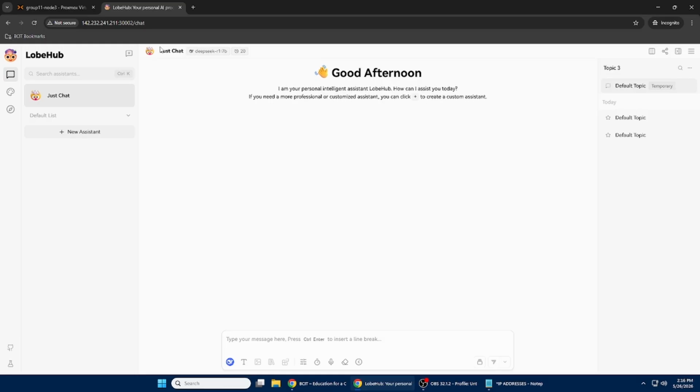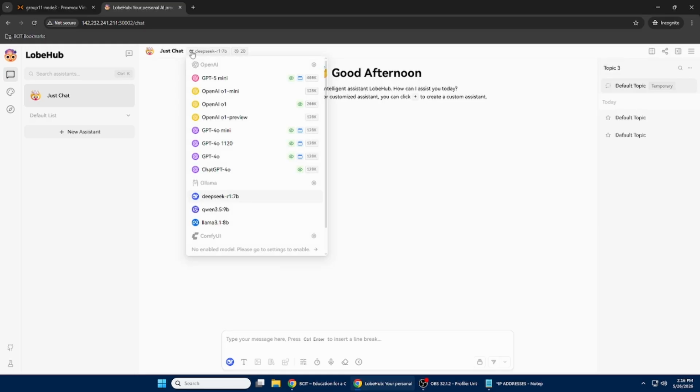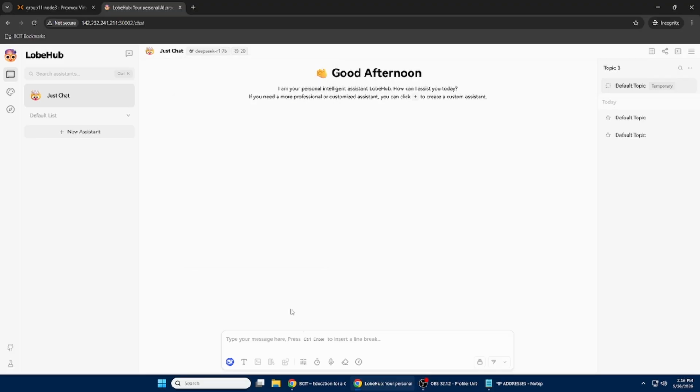Alright, so here we are in the LLM interface, and as you can see here, I have my Llama models ready to use. I have DeepSeek, Qwen, and Llama, but I will use DeepSeek because it is the fastest model I have. And so I will prompt it by something like, what can I eat for lunch?